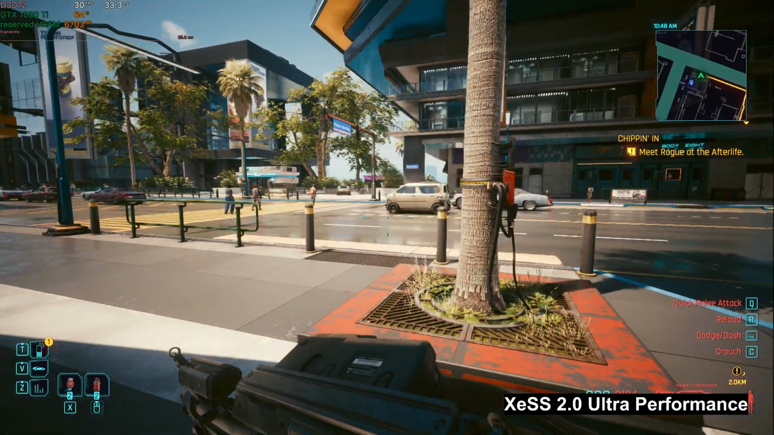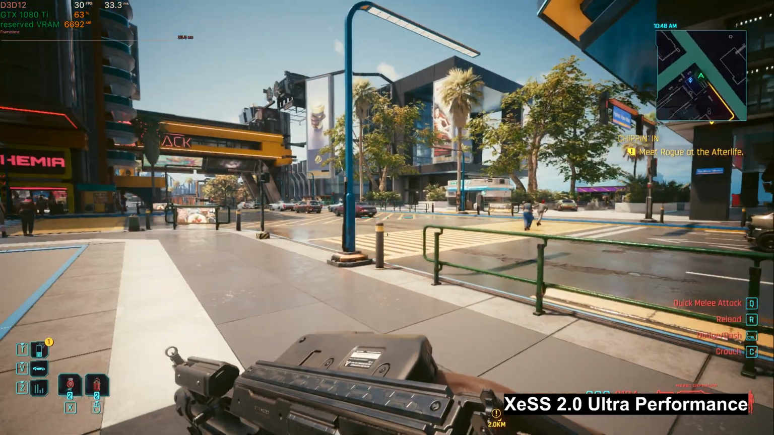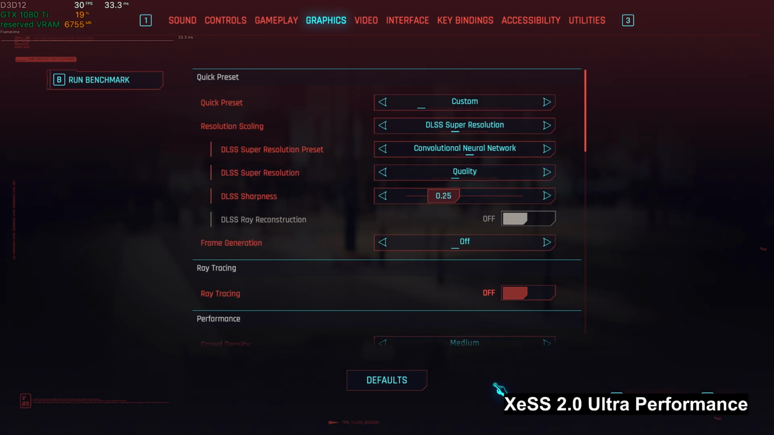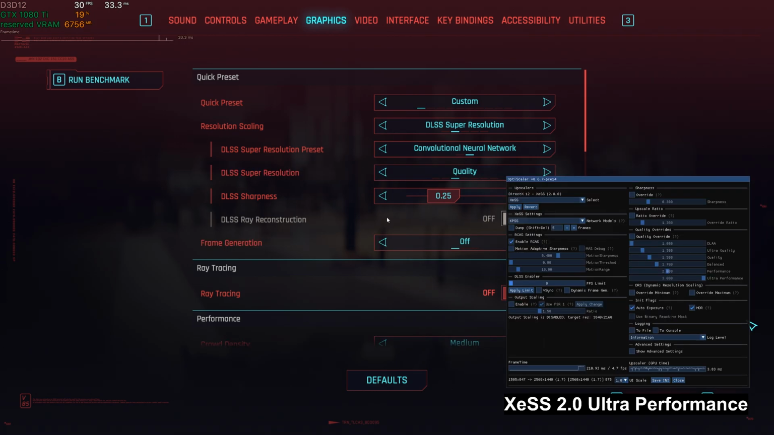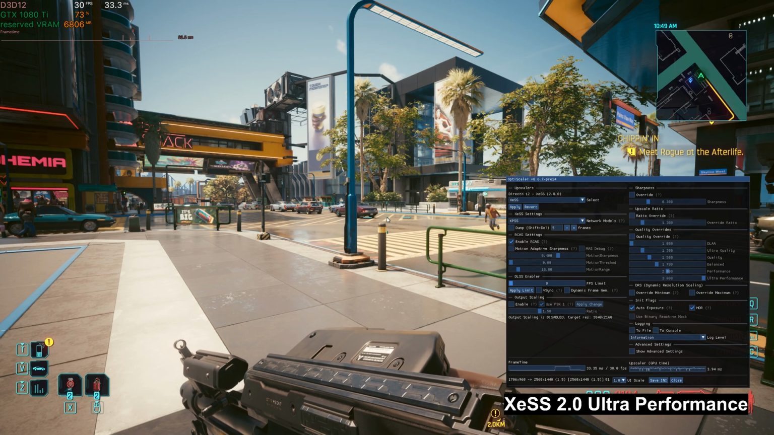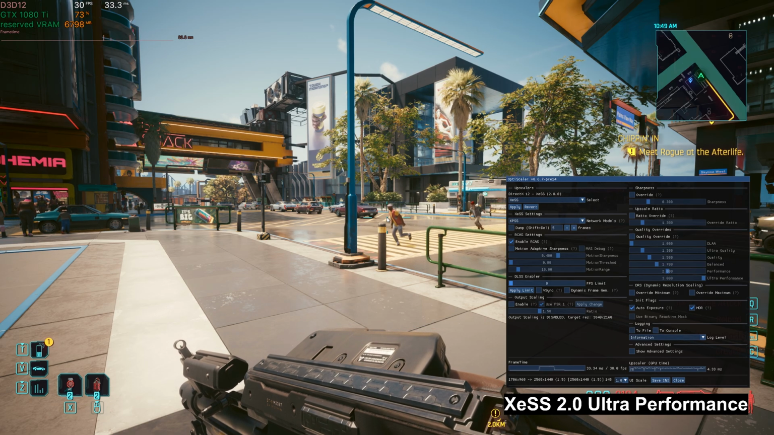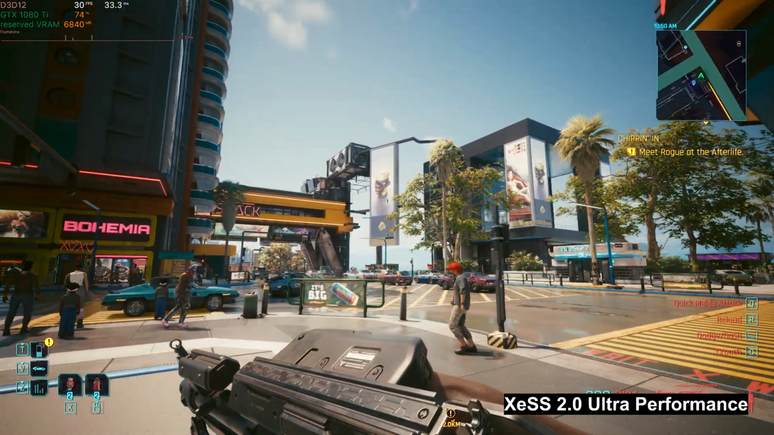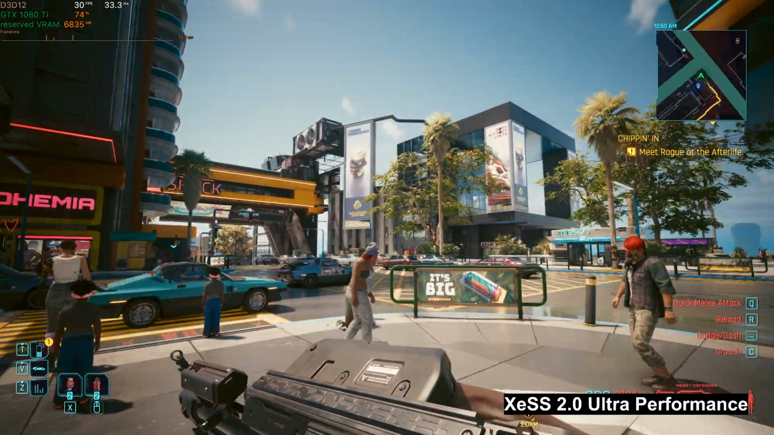I mean, I've got GPU headroom. Let's go up to quality. Let's try quality. Okay, 960p. Okay, you know, whatever, it's good enough. 960p, still below 1080p. This is not related to the XeSS, don't worry about that.